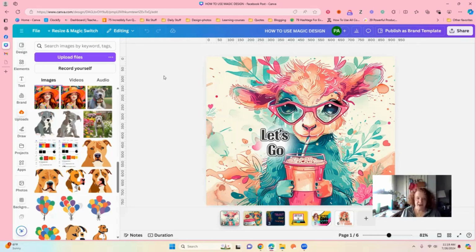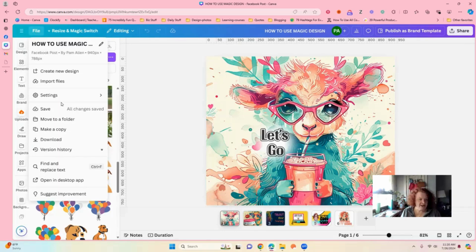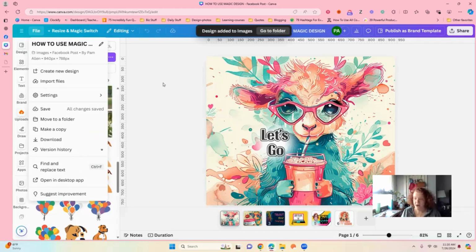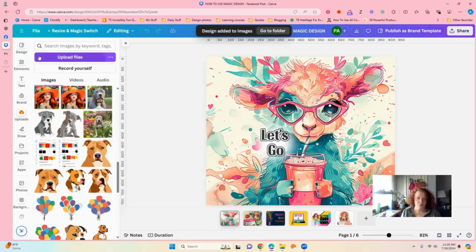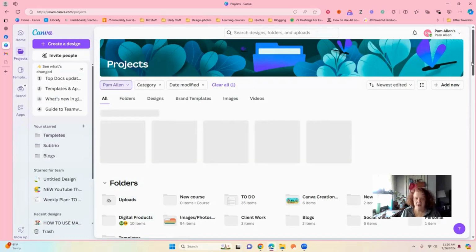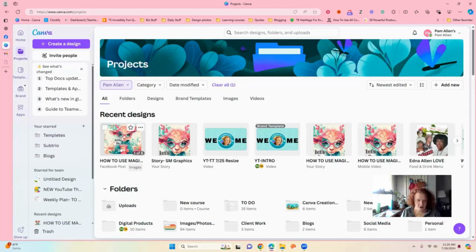Now, one more thing that you can do is, these are images that I'll probably use. What I can do is go up here to file, and I can move to a folder right here. Let's just go ahead and move that to images as well. Okay, so there we go. And then when we go back to my projects page, you will see that now it's under images.